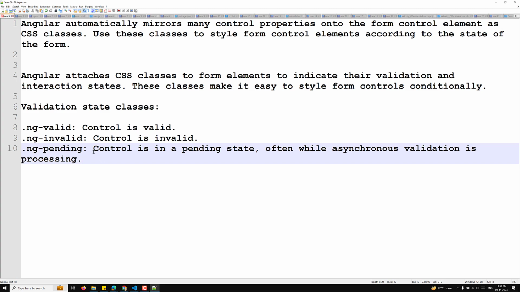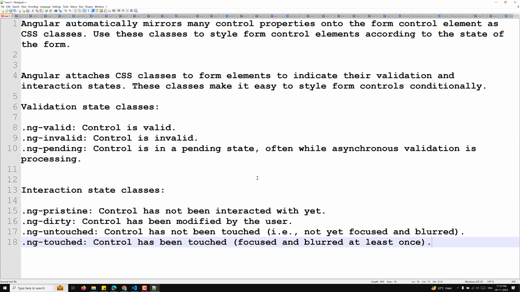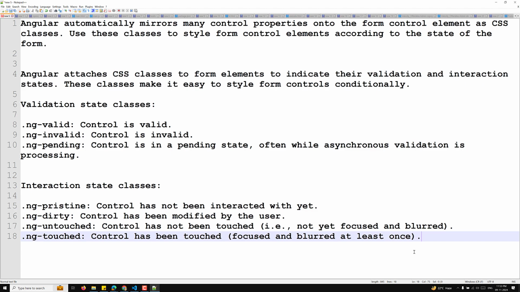Another one is ng-pending. The control is in the pending state, often while asynchronous validation is processing. We will discuss asynchronous operations in our upcoming videos. When you do asynchronous validation, you will be able to see ng-pending, which means the validation is still processing. So these are all the validation state classes, and the next one is the interaction classes.